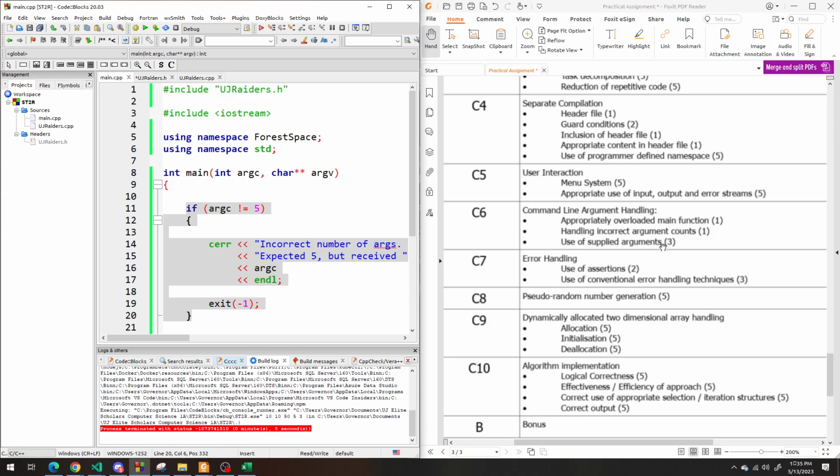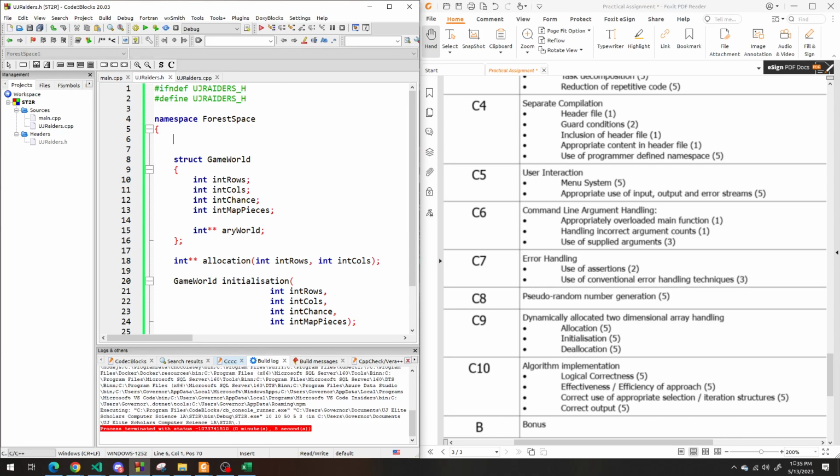Use of supplied arguments, that's what we're gonna do now, right? We didn't cover that one, right? So we also covered error handling, use of conventional error handling techniques. This is an error handling. See error, instead of you saying see out, say see error where it's an error, and say see out where it's like an output. And then you would get your marks here, but then we just need to cover the last bit, which is the named use of defined constants.